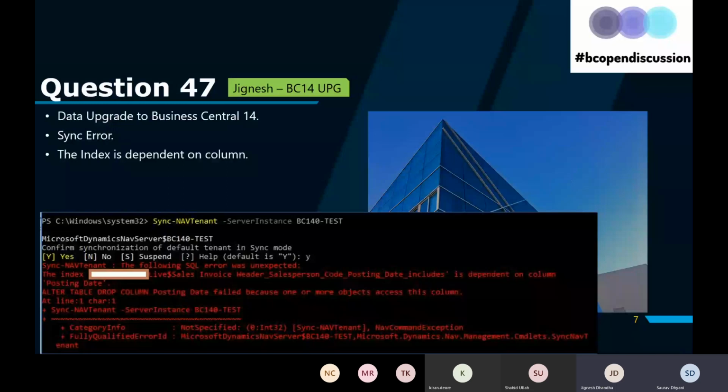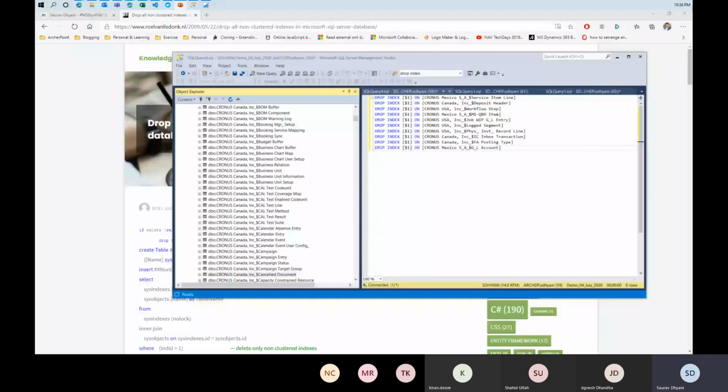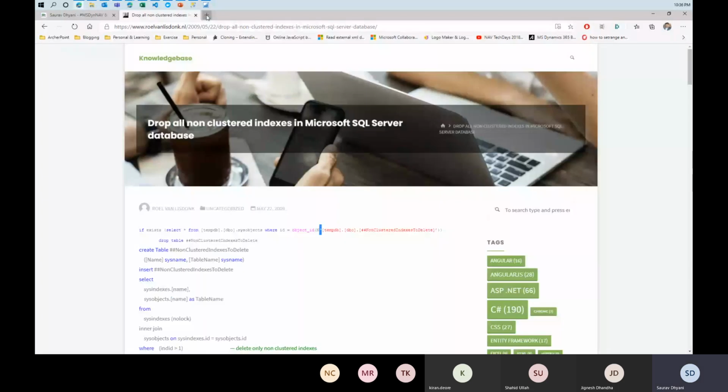Coming back to next one, and maybe I'll take this one later, but I'll give you some hints around it. I can't spell your name. It's a little bit tough for me, but it's around development approach with guidelines. So there is a Microsoft article around it where I'll redirect you to, and let me open those. One of them is this link, which tells you about the guidelines and rules for AL coding.